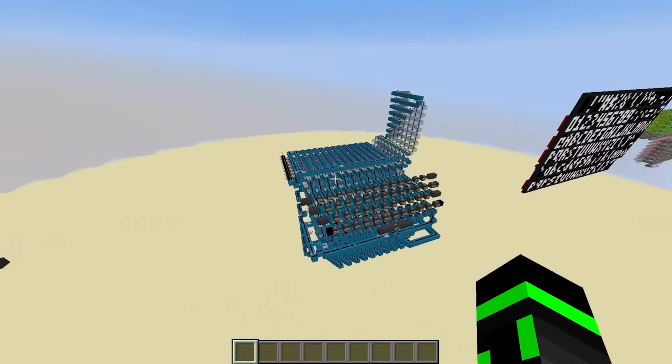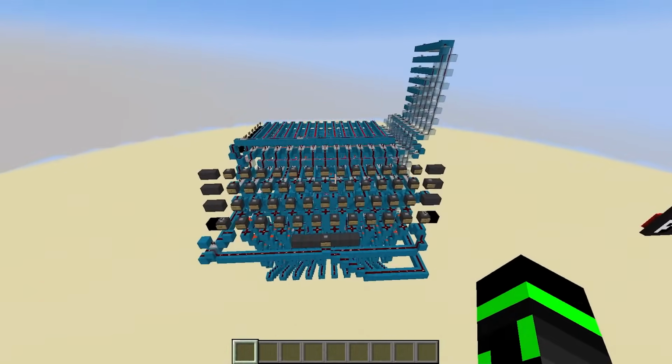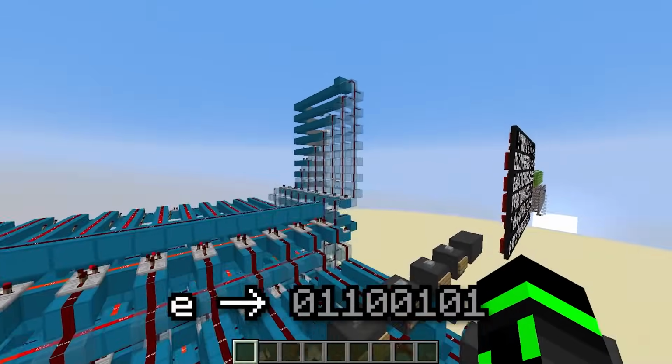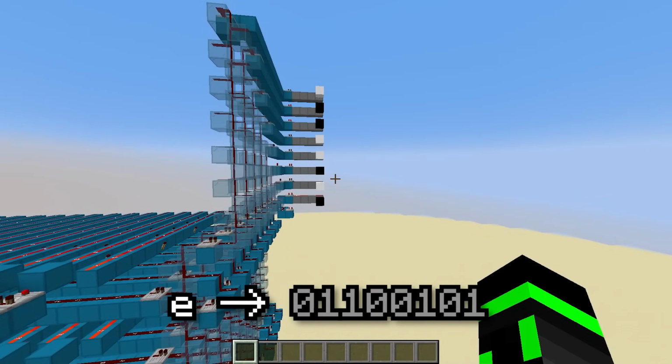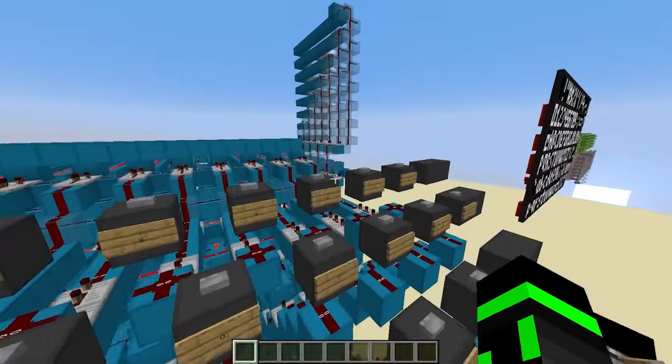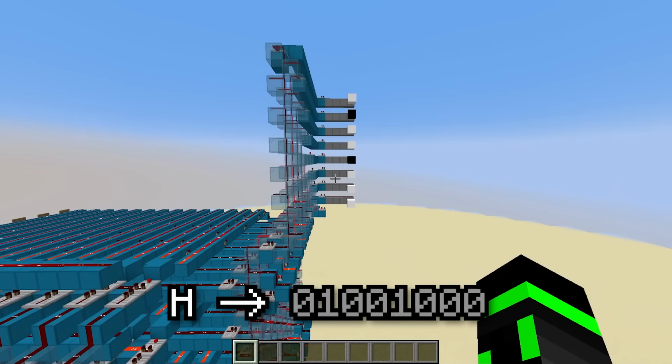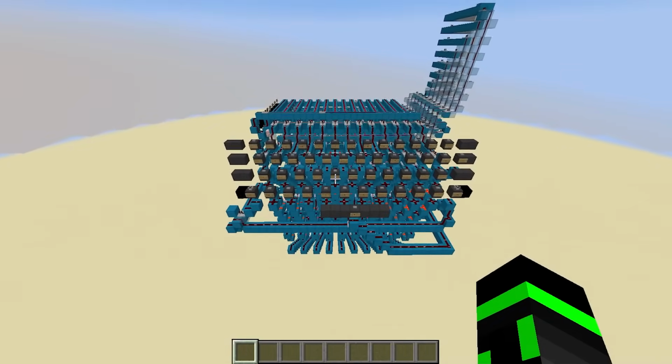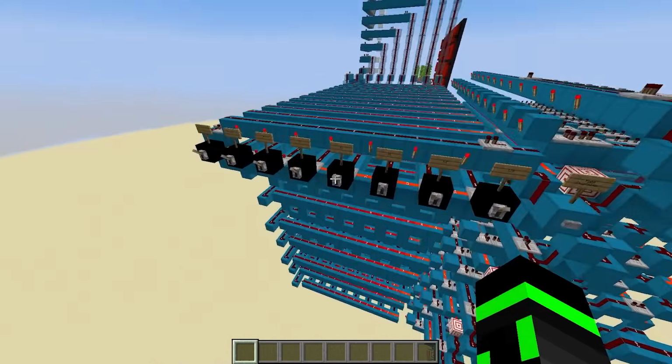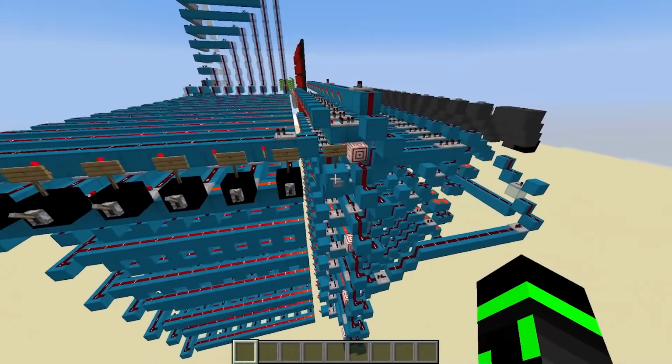Then I used an encoder to make each key output its 8-bit code. For example, when you type lowercase e, it outputs this, the code for lowercase e. Or if you type uppercase h, it outputs this. And if you really want to type a character that isn't on the keyboard, you still can. Over here, you can enter an 8-bit code manually and press this button to type it.